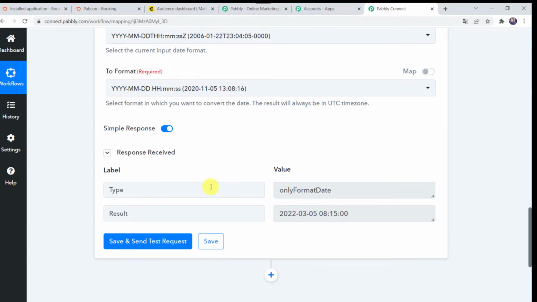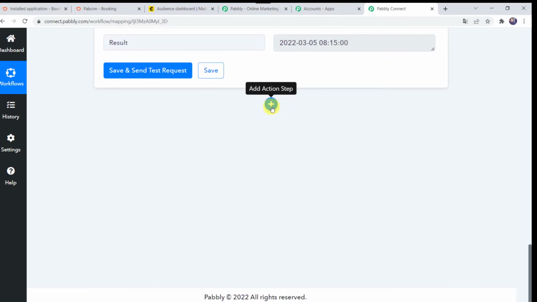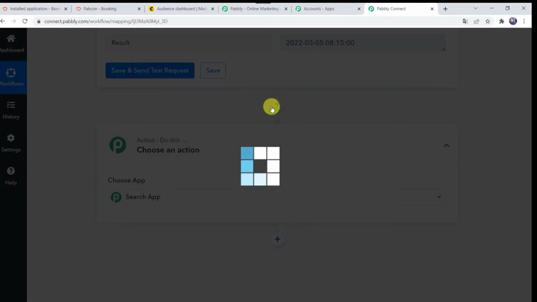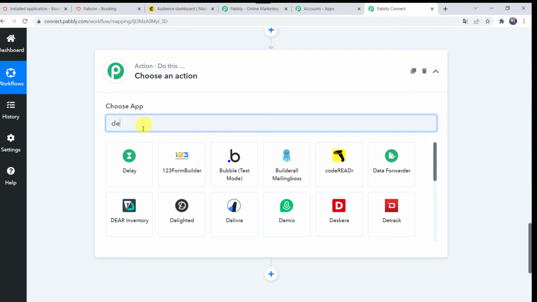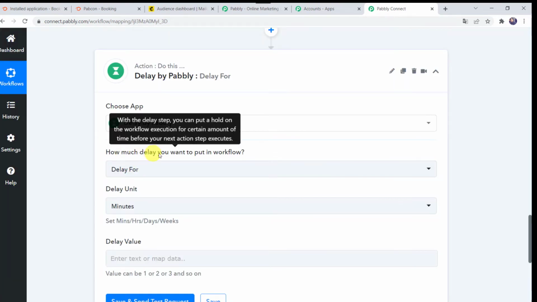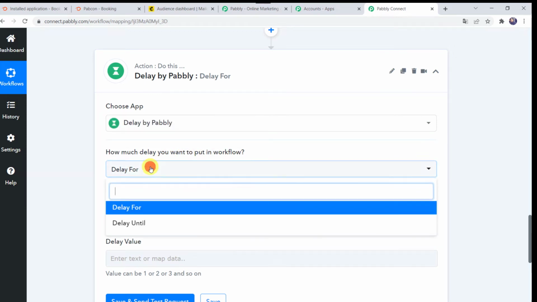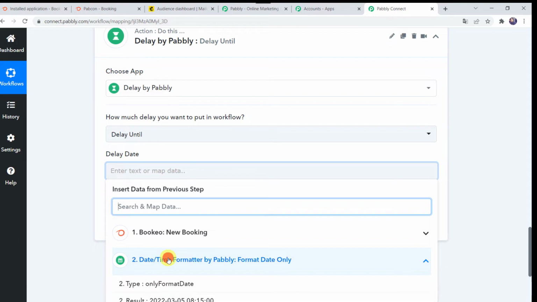Now we are going to apply the delay so that the customer should get added on the actual booking day only. For that, come to this plus sign and click on add action step. Here in the choose application, let us find delay. Now here it is asking how much delay you want to put in the workflow. So we want delay until. So it should get delayed until, and here we have to give the delay date. So the delay date will be the result date which we have formatted right now.